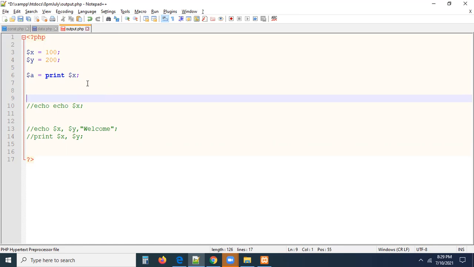Up to PHP versions 1, 2, 3, we don't have the echo statement. The echo statement was introduced in PHP 4. From there onwards, we are using echo. So earlier we had only the print statement, guys. We don't have any other statement, right? These are the differences we observed.